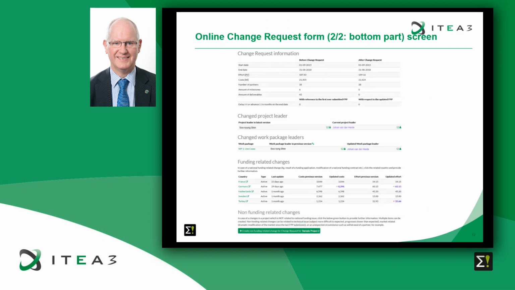The second part is the bottom part, and there you will see the summary of the information. So the change request information, start date, end date, and any changes there, effort and cost, and if there is any changes, number of partners changes, and milestones and deliverables. You can see if there is a change project leader, so in this case there was a change, and there is also a work package leader change in the work package 1. And you can see that there is some funded related changes. So there is some cost changes and also some effort changes in some of the countries, in this case in Germany and in Turkey.